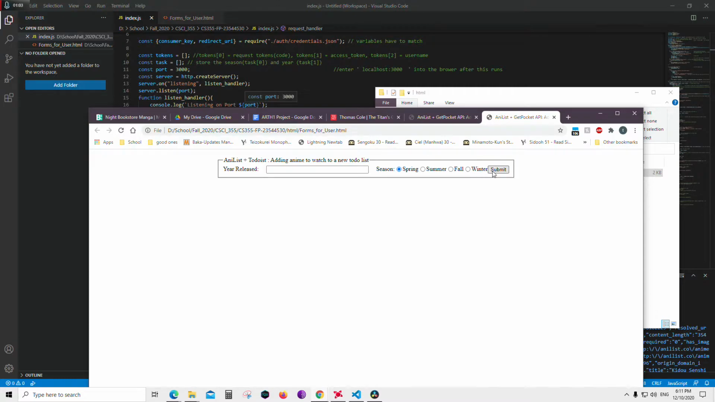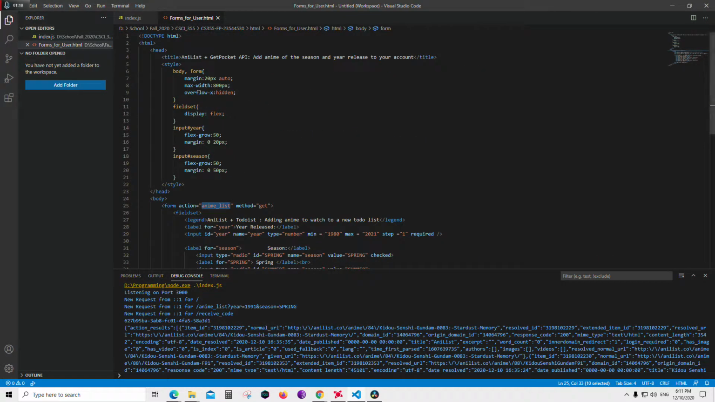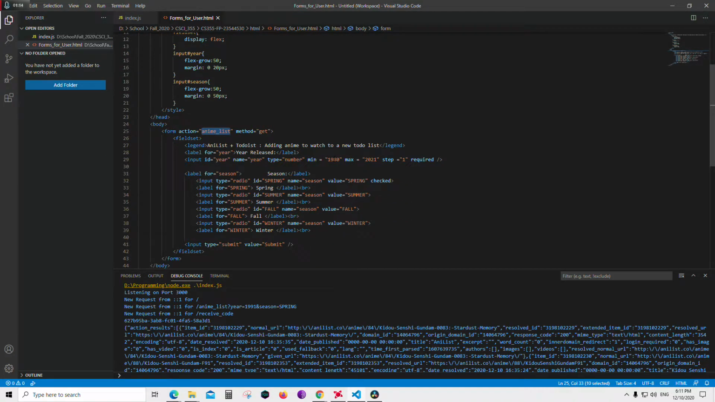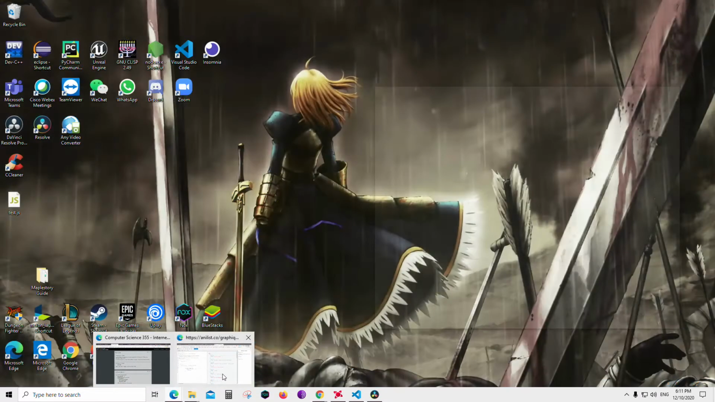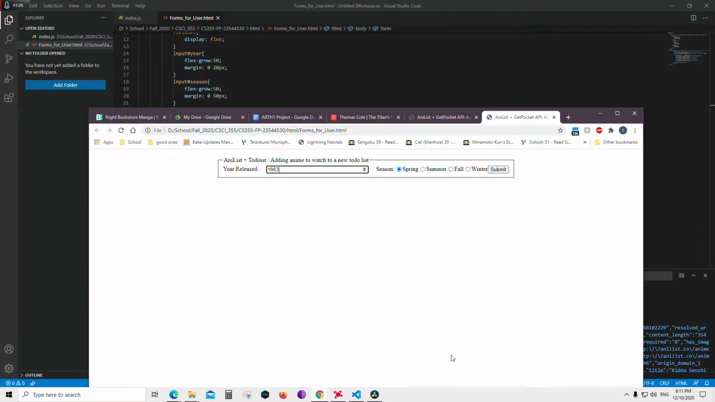In the form, I actually have a condition to prevent any of the fields from being left blank. So this is the code for the form. This is the year. They can only put between 1980 and 2021, or else it's not going to go through like this. And when they press submit, you can't submit.